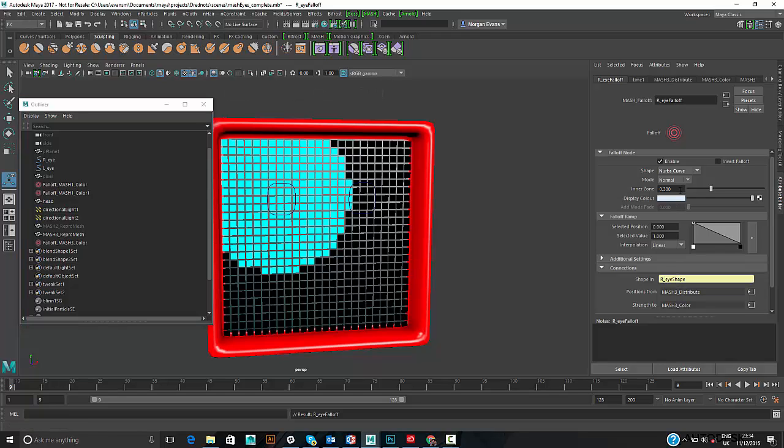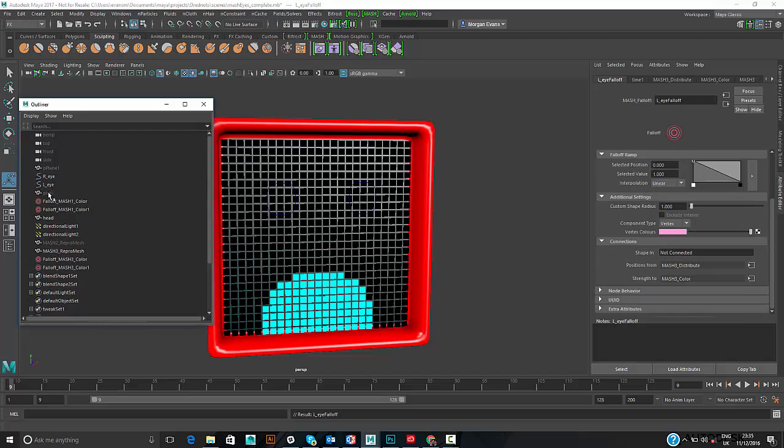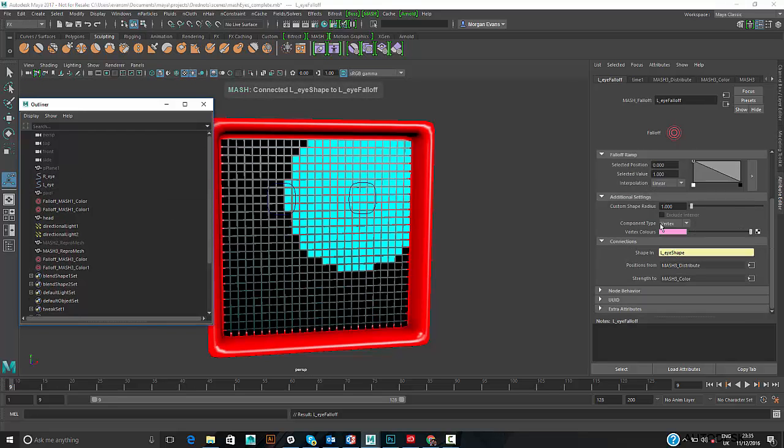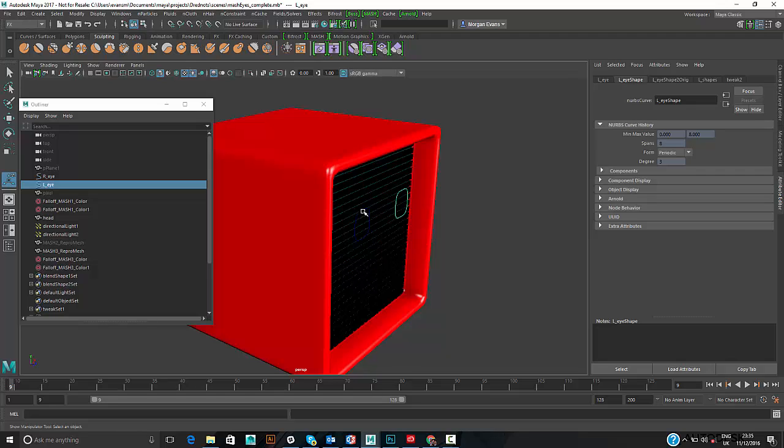So you can see it's already having a bit of influence there. We're actually going to reduce the custom shape radius, so this is essentially the fall-off from the curve, which is why it was so much bigger than our curve to begin with. And we're going to apply two fall-off objects, so one for each curve to drive the effect of that color.